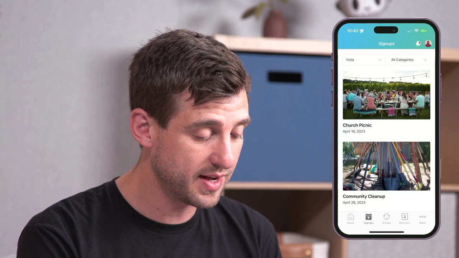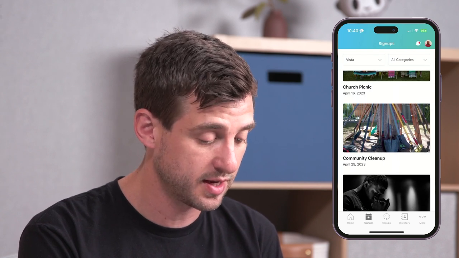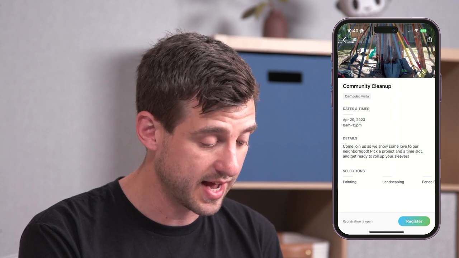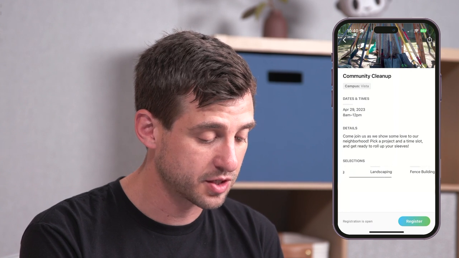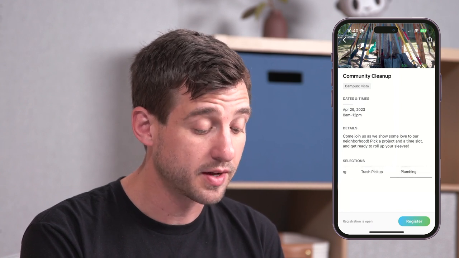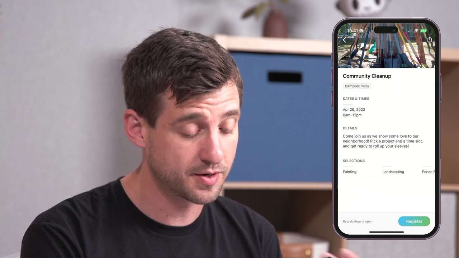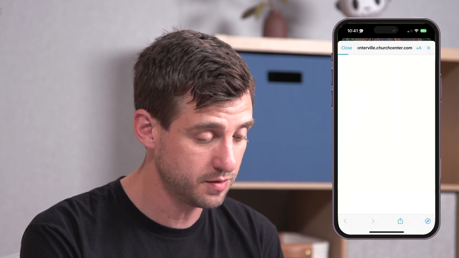Let's check out one more that needs a little bit more information just to see what that's all about. So let's try this community cleanup. Again, we can see the dates, the times, the details. One of the things that I want you to see here at the bottom is the selections. It looks like there's a bunch of different jobs that are going to be happening at this community cleanup. So that's something we're going to have the opportunity to select as we go through and do this. So let's register.